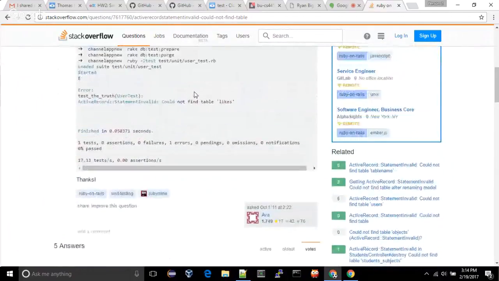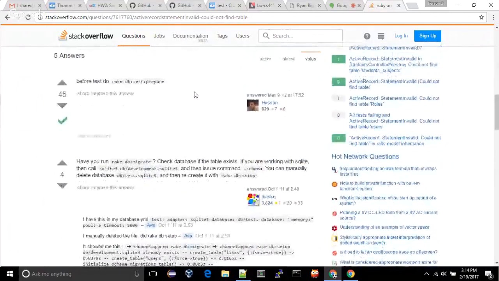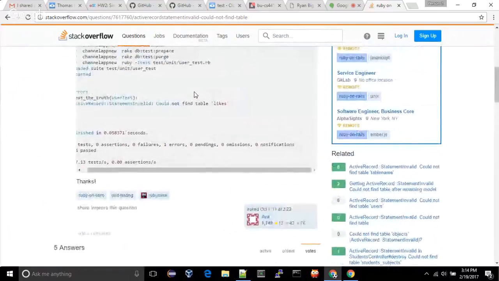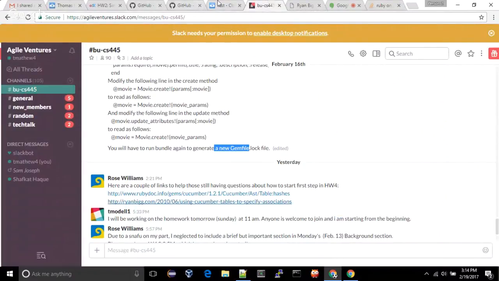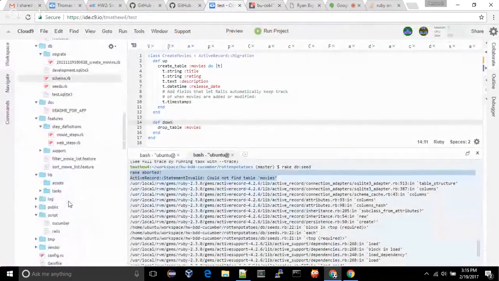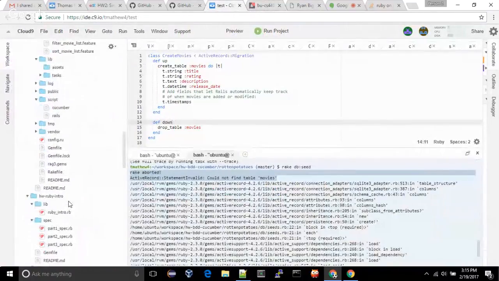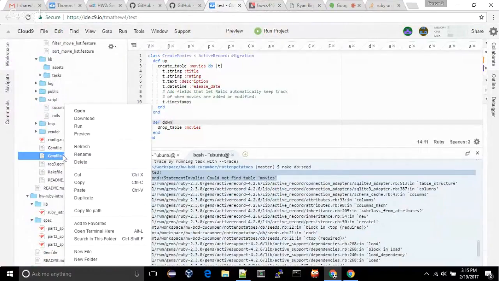All right, now one thing says to delete the Gemfile.lock and then just call bundle install again. So I'll try that. Okay. So delete that? Yeah, I just did it right now.